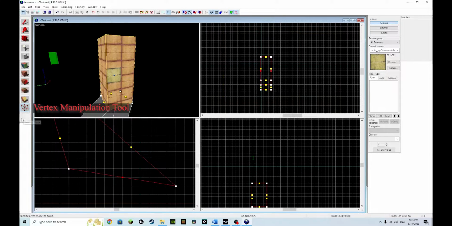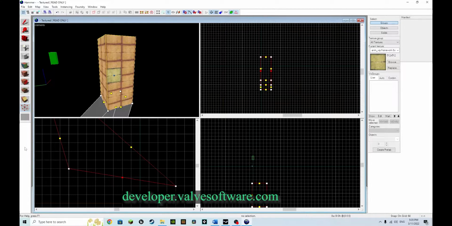There is one more option, which is probably blank, and this is for using a program called Maya for creating custom models. This is currently beyond the scope of this video and series. Finally, if you don't know how something works, you can always check the Valve Developer Community Wiki.